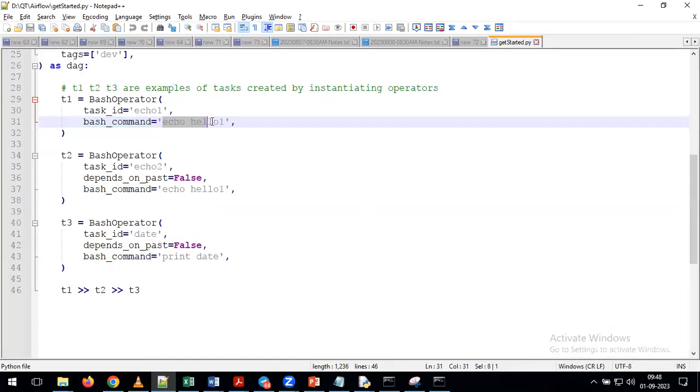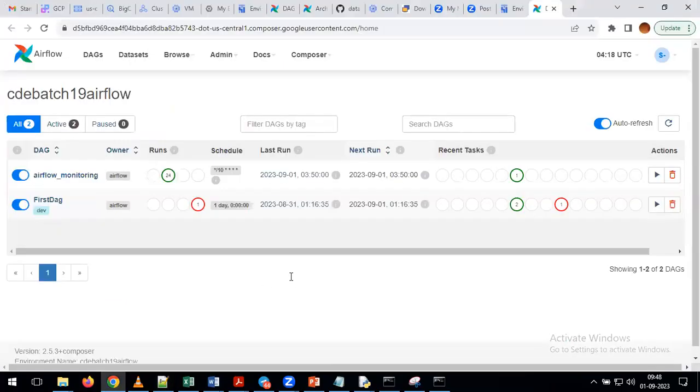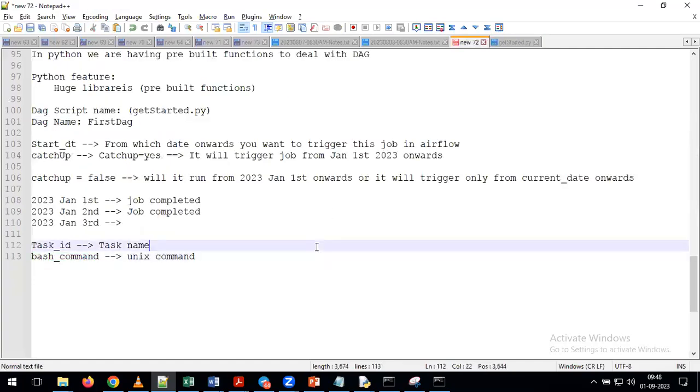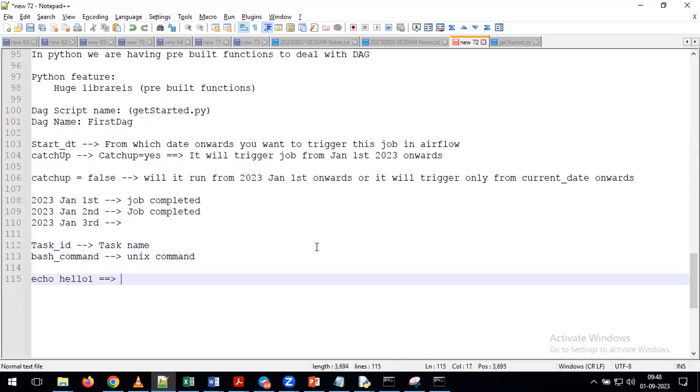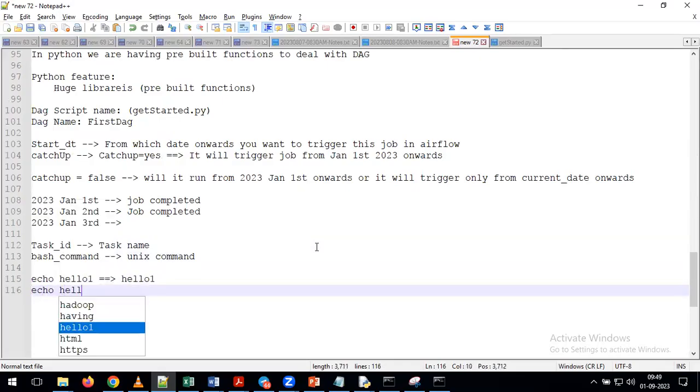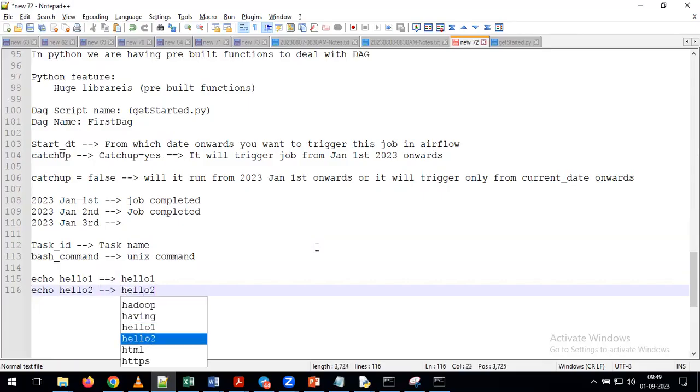Here, what is the command I'm giving? First one, echo hello one. What is the meaning of echo hello one? What would be the output we will get with this command? Hello one. It will print the word. With this, you are going to get the output hello one. This is the first one. Next, I'm giving echo hello 2 in task 2 only. With this, I will get the output hello 2.